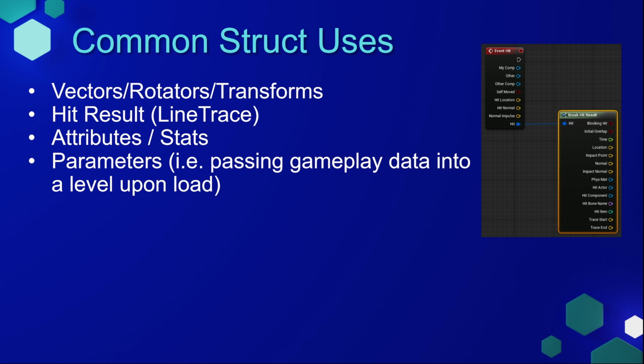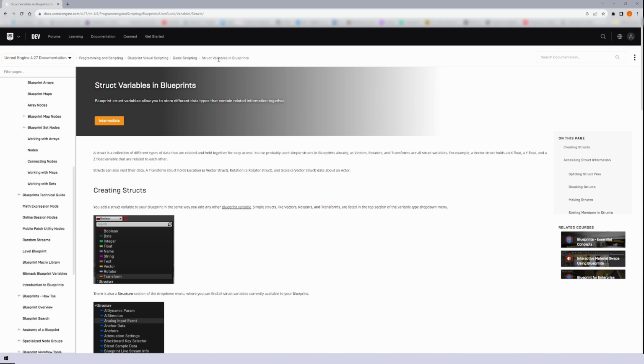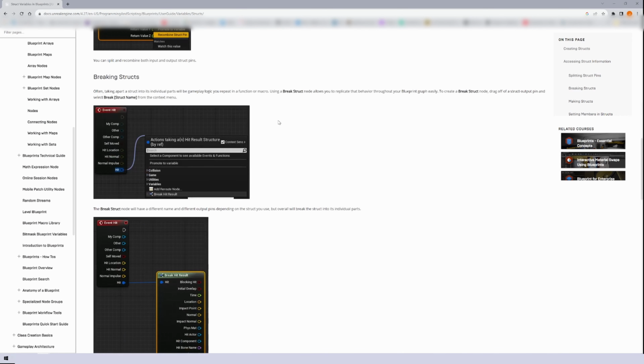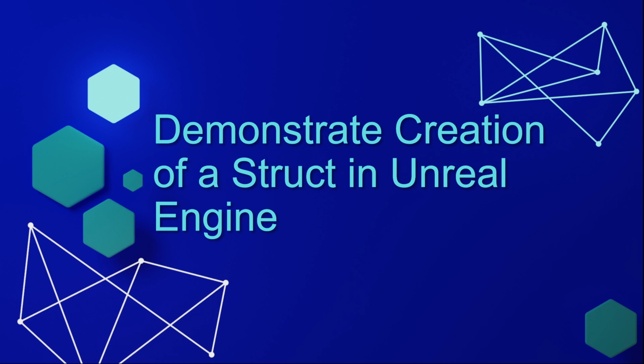We can also create a struct to hold various parameters. For instance, if we're passing gameplay data into a level upon load, and we want all of that to be loaded at the same time, we can just pass it through as a struct. If you want to know more information about structs, I highly recommend reading the documents about Blueprint structs. There's a lot more information in here, but what we'll do in our lesson is I'm going to go ahead and show you how to create a Blueprint struct in Unreal Engine.